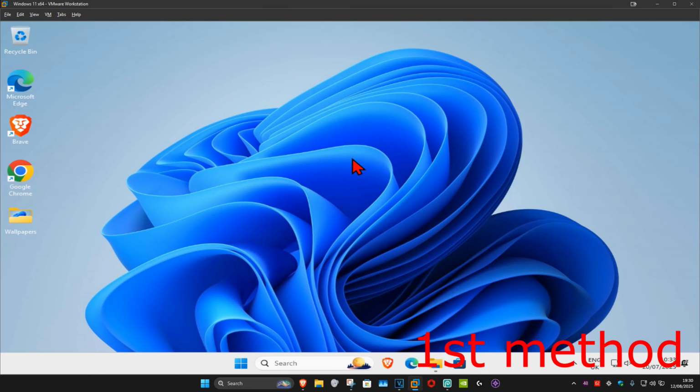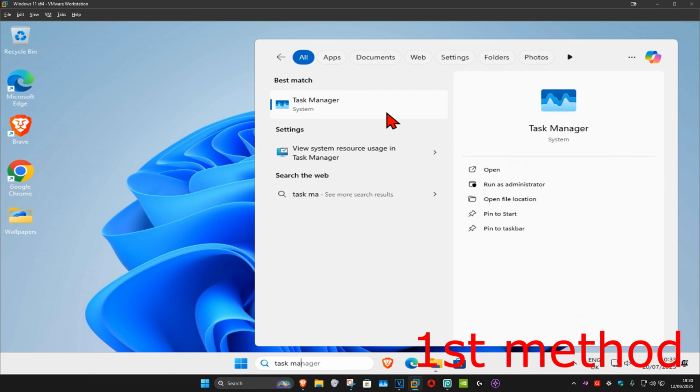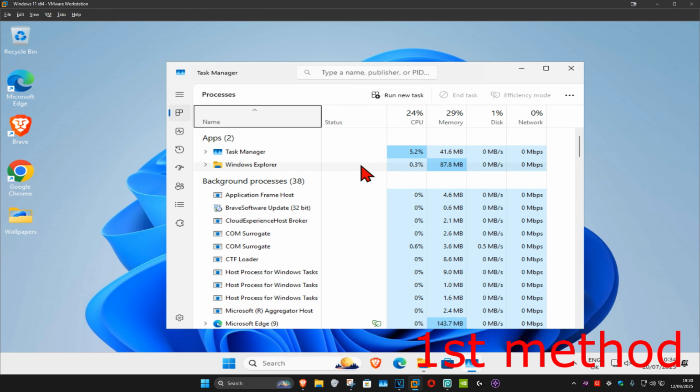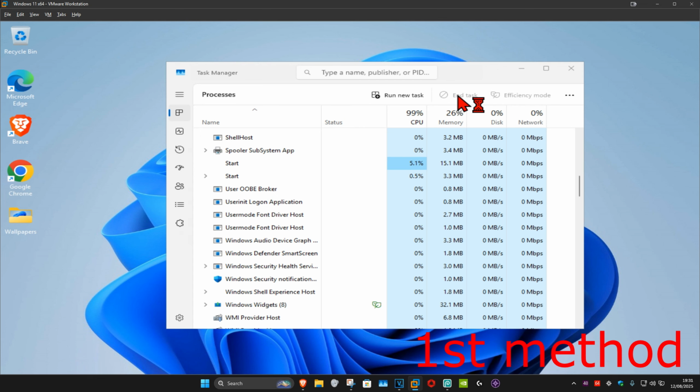So guys, for the first method, you want to head up to search and type in Task Manager. Click on it. Now once you run this, you want to find Windows Explorer. Once you find it, click on it and then click on Restart Task. You want to restart Windows Explorer. See if that works for you.